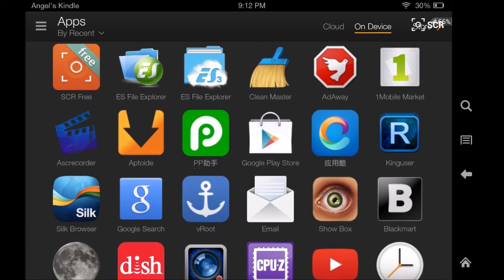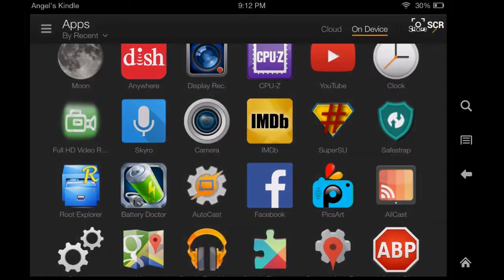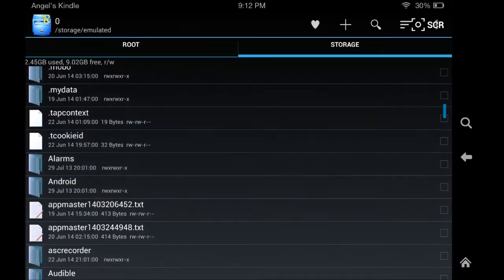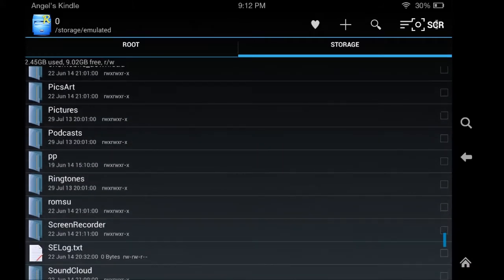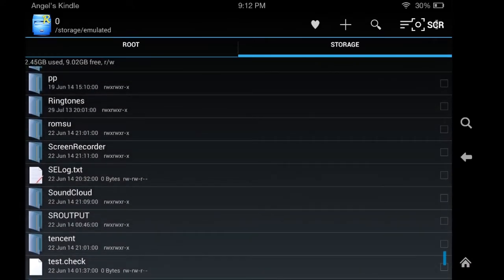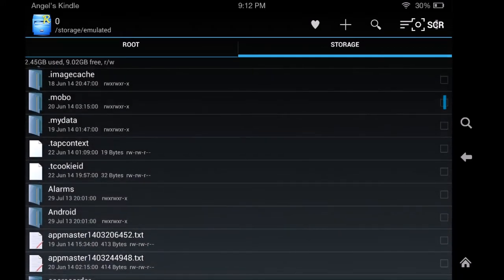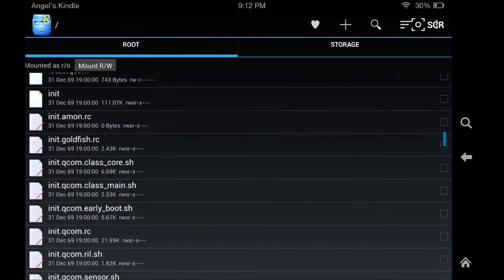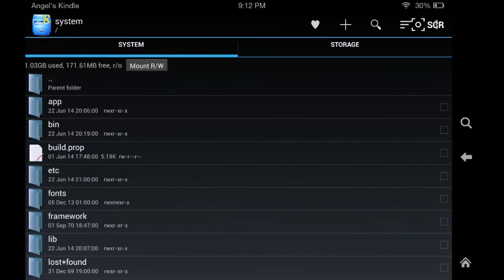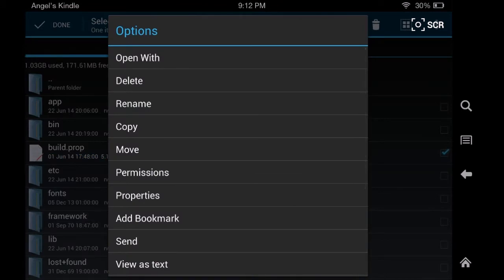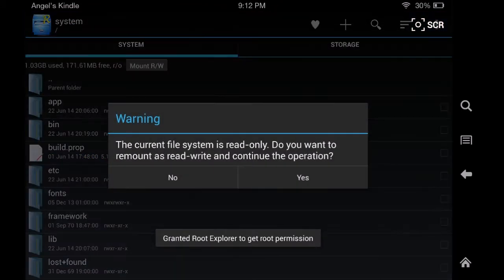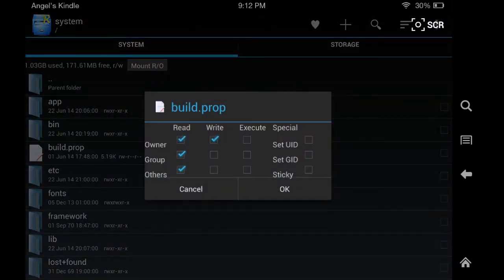Let me see what I can do so I can show you guys that I have root. Explorer. So let me go to system, if I can find it. System, build that prompt and change permissions. As you can see, everything is working perfectly with this root method. So let's just go to the PC and let's get started.